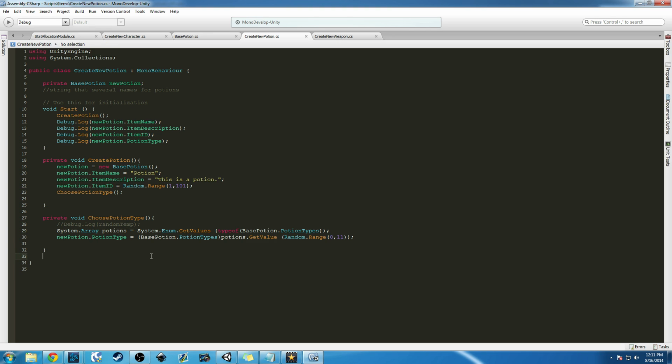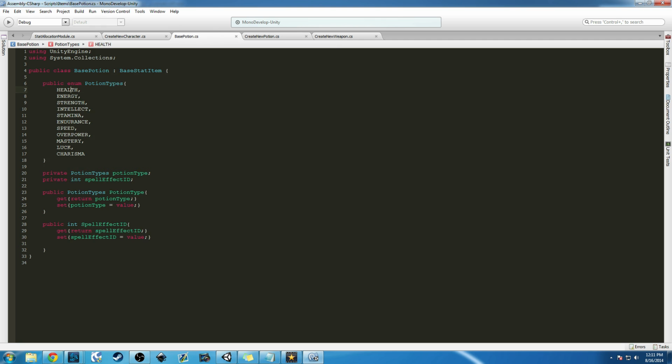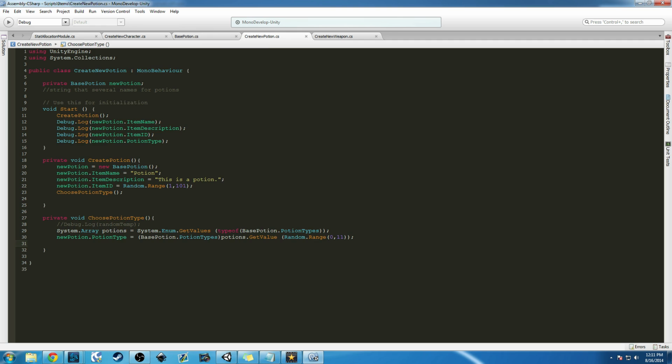And then what we're doing to randomly pick one is getting a random value within a range. There is another way we can change this, but basically it's getting a random value from 0 to 11 because I know I have 11 potion types. It's getting a random range there, and it's pointing to that position in our potions array, and then we're casting it to potion type.